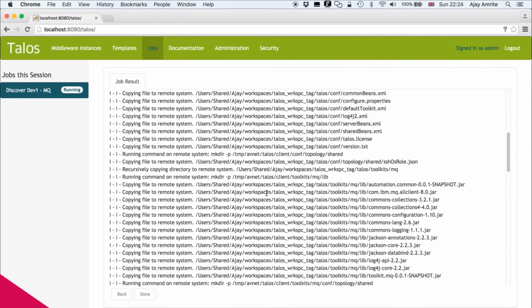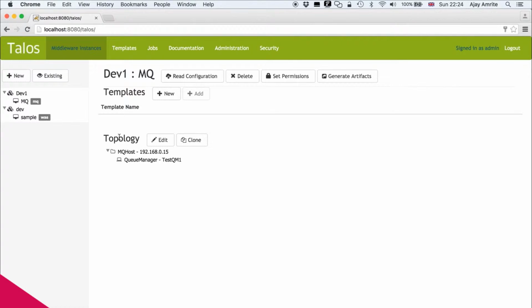Let's give it a few seconds. And we can see success here. So let's click on done. So it's a simple topology, one host and one queue manager on it.